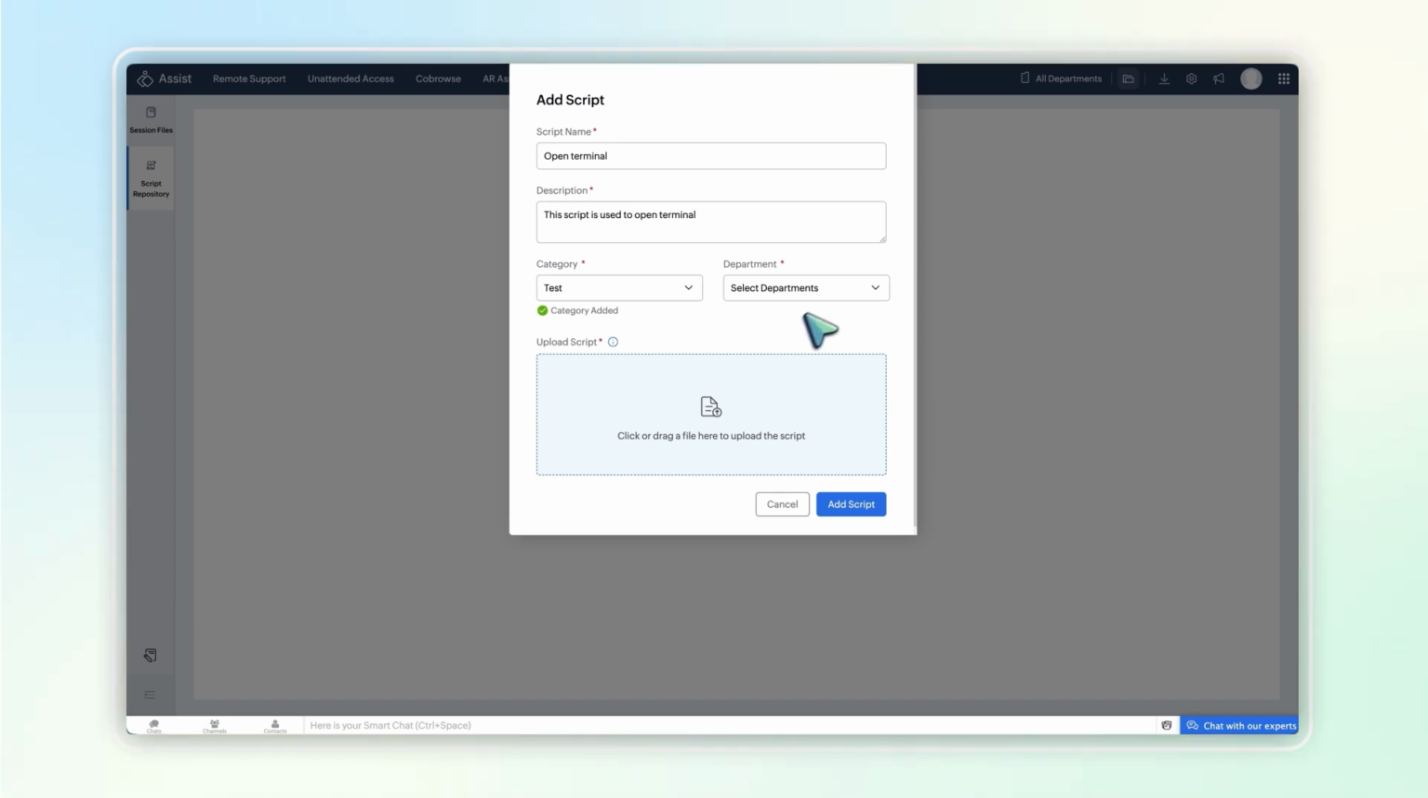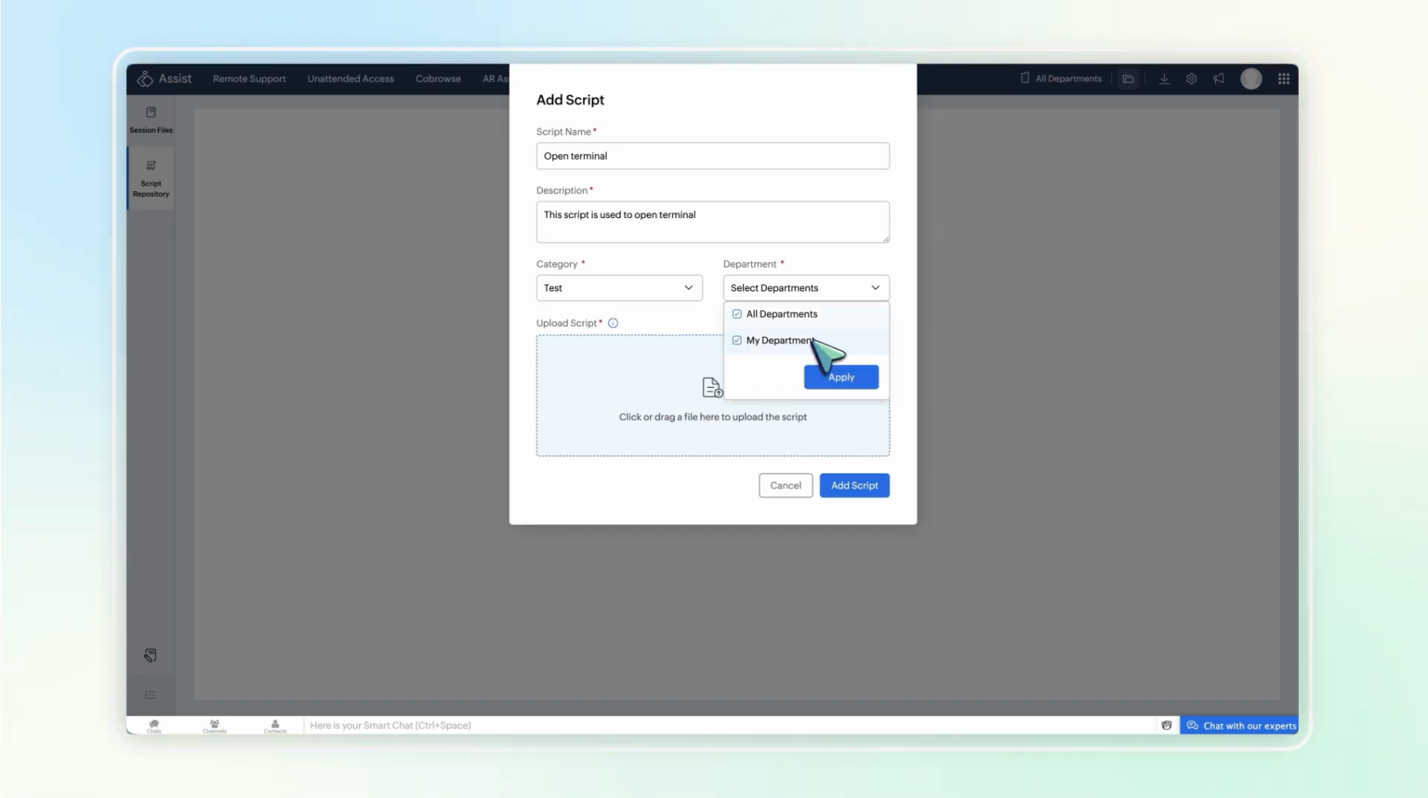Next, assign your script to the relevant department using the Department drop-down menu. Click Apply to confirm this step. Remember, getting this right ensures that the right technicians have access when they need it.